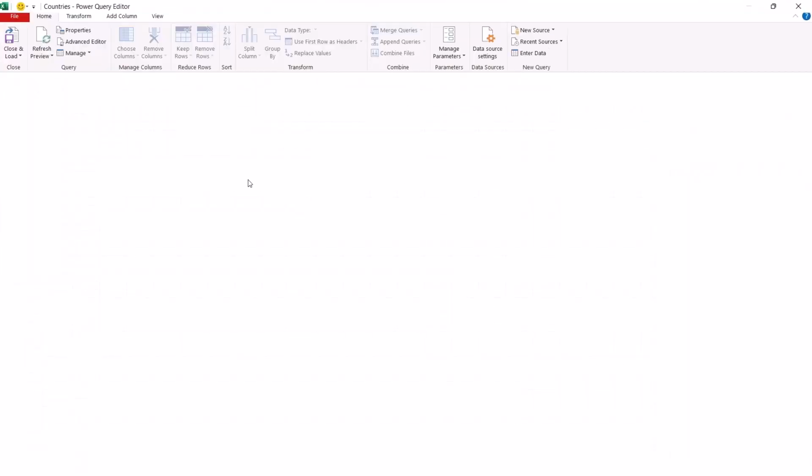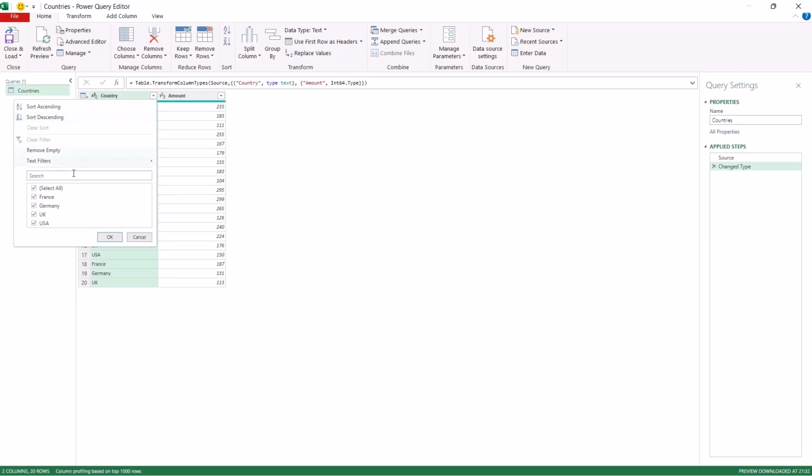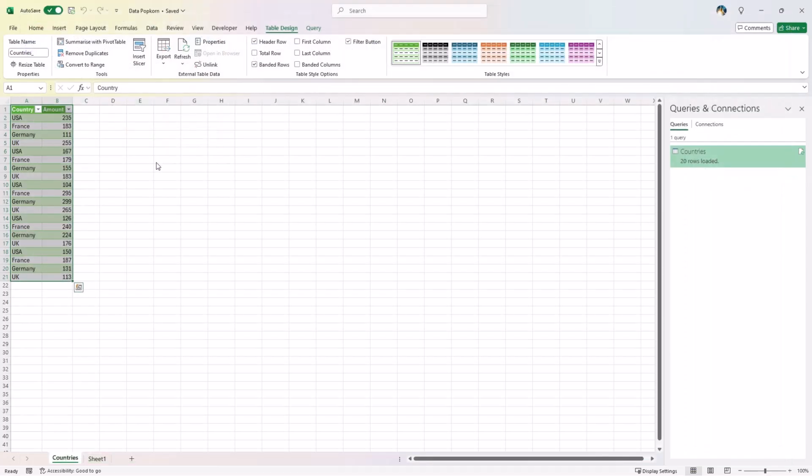And once we're in there, we can use the filter in our table to select an individual country. Let's select France and hit OK. We can see filtered rows has been added to our applied steps, and all of the countries except for France have been filtered out. We've also had this automatically generated line of M code, which is basically saying that the selected rows in our table should only show when the country equals France, and France has been hard coded. So let's close and load those changes. And once that's done, we should see that our table that's been loaded into Excel now only has France.